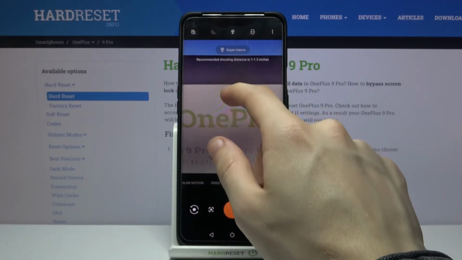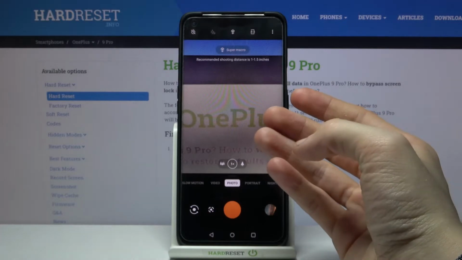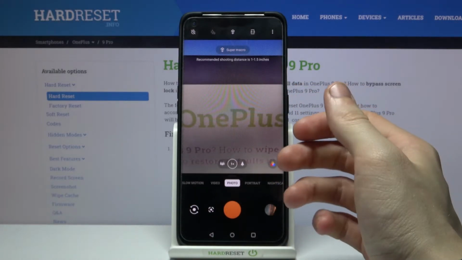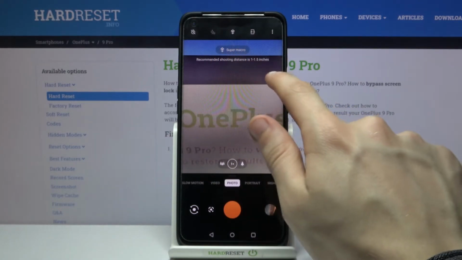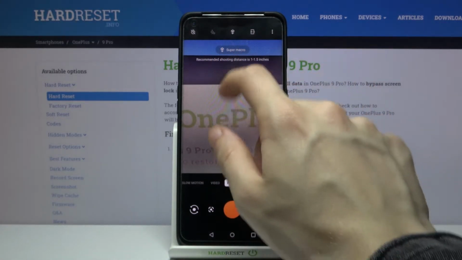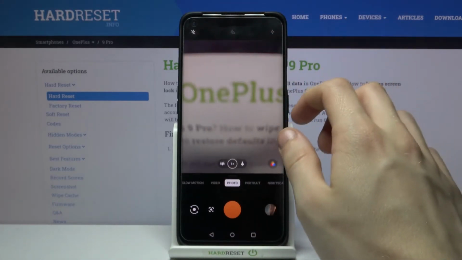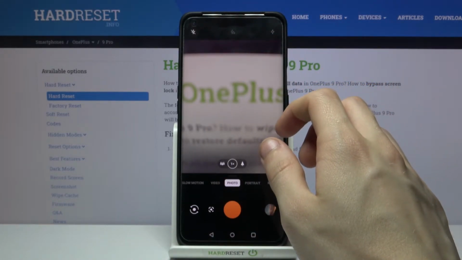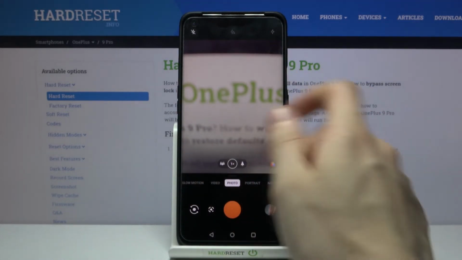On the next position we have got the flash option, which is currently disabled. We can enable it by turning off the super macro mode, which we do by tapping on this flower in the center of the top bar, like this. And now you can access settings of the flash. We can set it to be disabled, automatic or enabled.